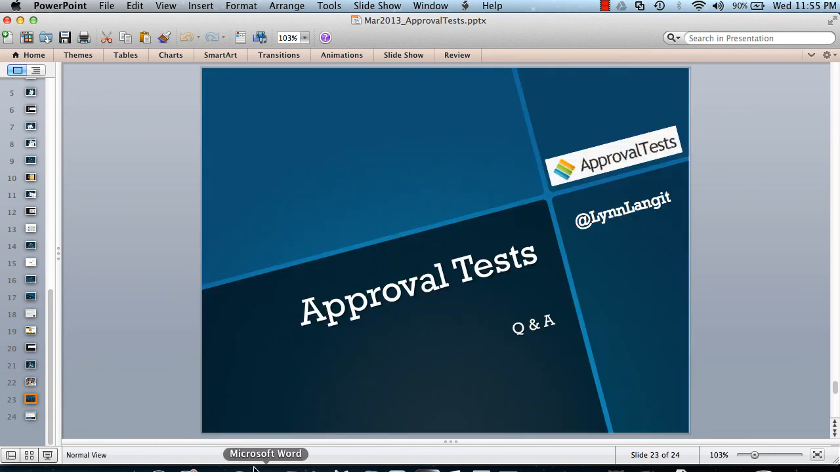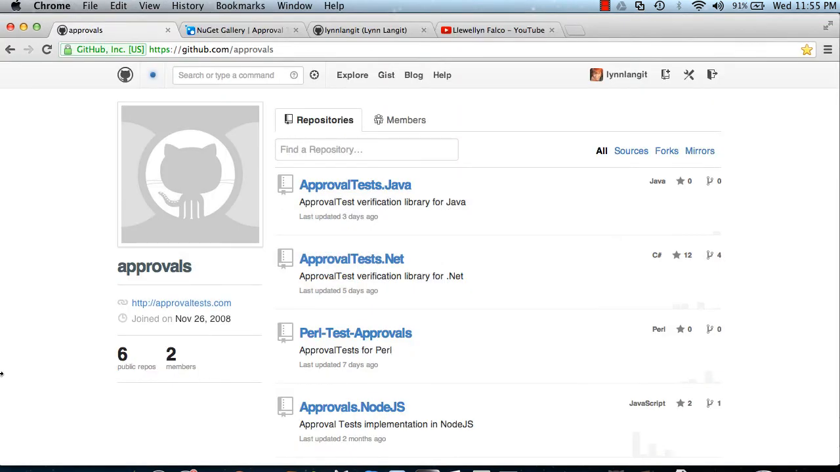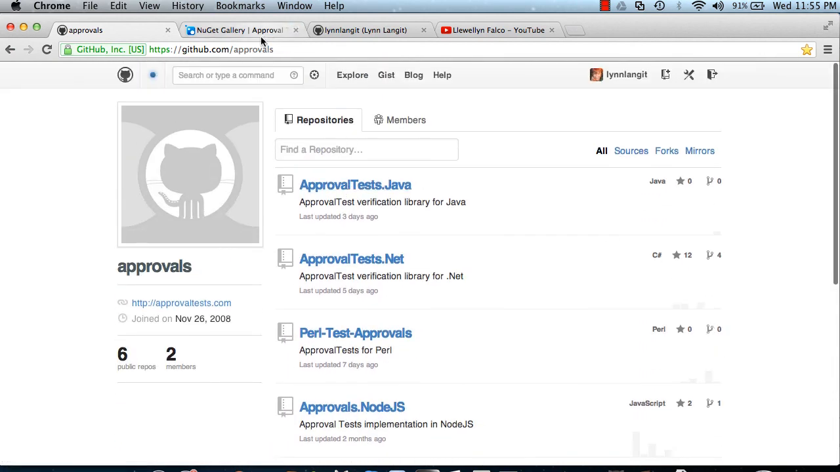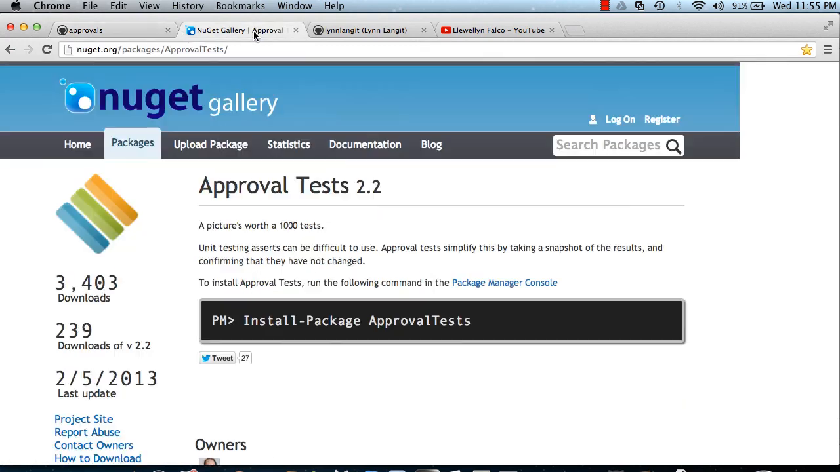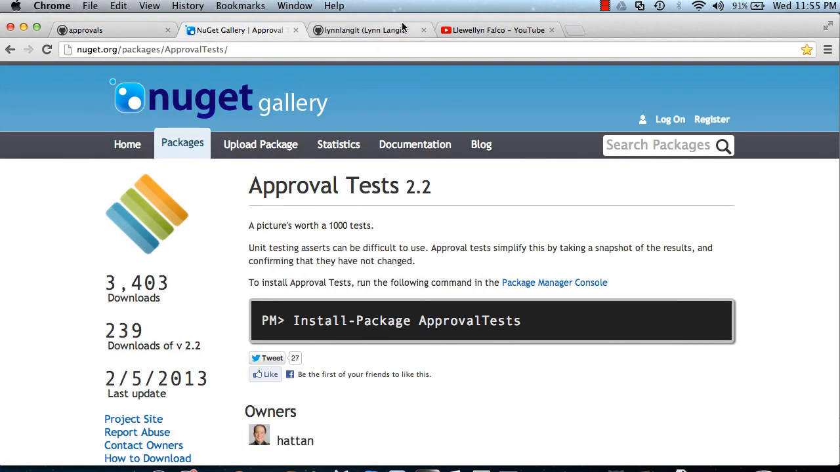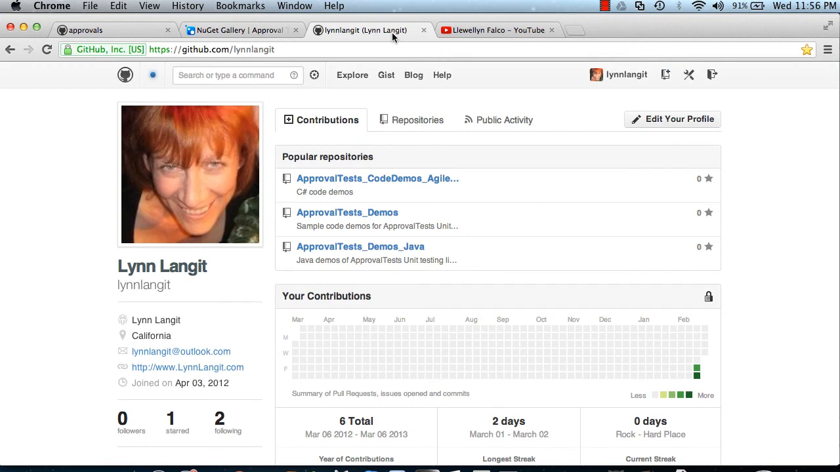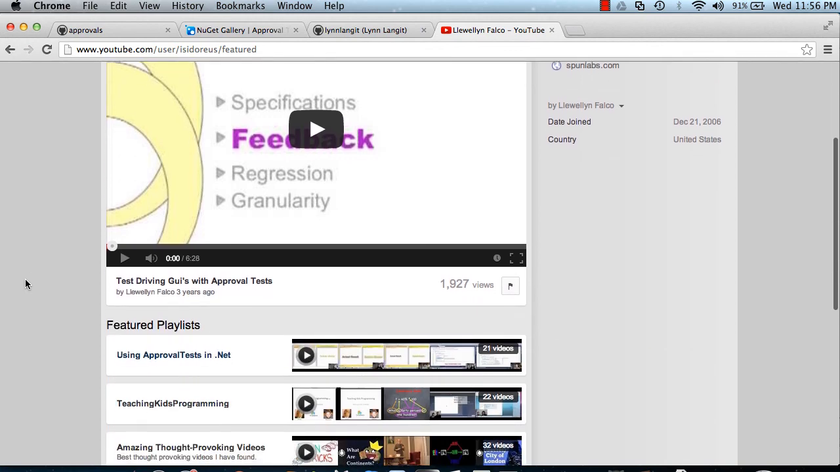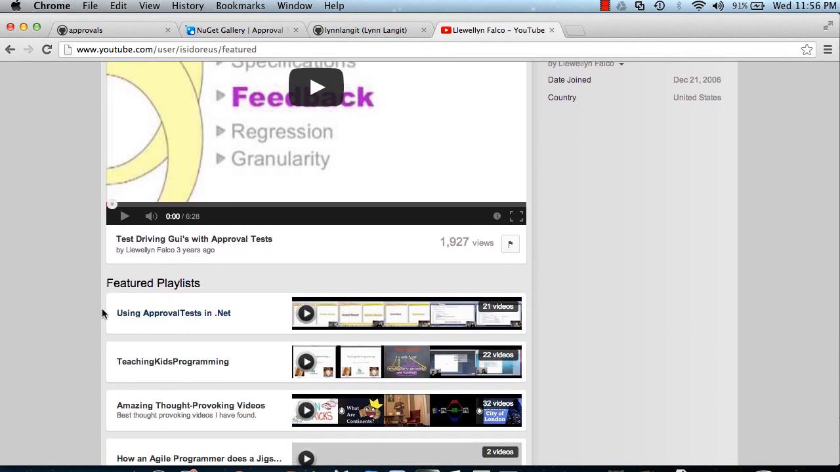And let me show you a couple of web resources as well. So here's source code on GitHub for the various languages, and you can see it's also available in Ruby if you're interested in that. Here's the NuGet gallery. Here's the samples from this presentation and another presentation Woody Zuhl and I did at Agile 2012. So if you're interested in the source code, you can go to my GitHub repository on this. And here is Llewellyn's YouTube channel, and you can see that he has a playlist on approval tests in .NET.